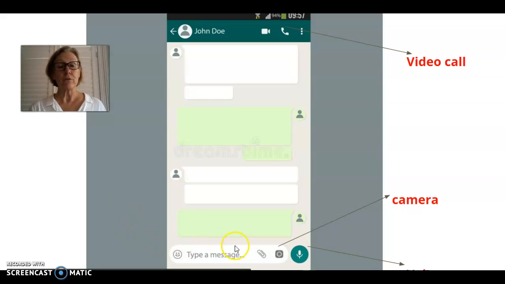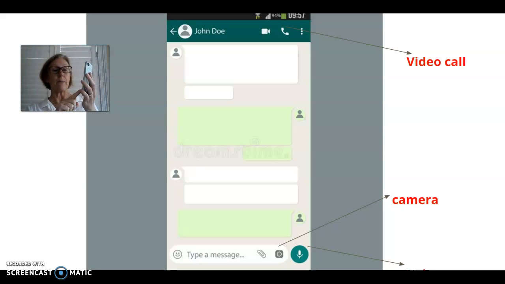To leave a voice message, you will tap on the microphone icon, this blue icon that looks like a microphone. And what you'll do is tap and hold your finger on the button while you talk to me. Okay? And then when you take your finger away, the recording stops.